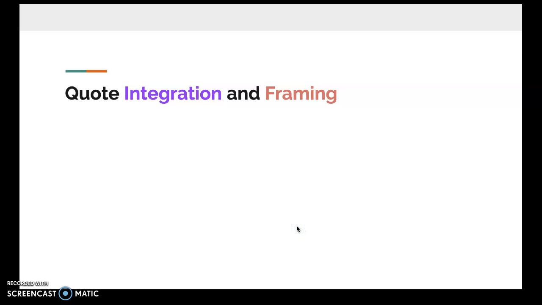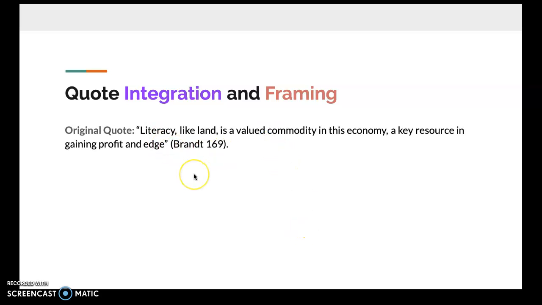What we're going to do now is look at an example of integrating and framing in action. So here is an original quote from Brandt. "Literacy, like land, is a valued commodity in this economy, a key resource in gaining profit and edge." So that's Brandt, page 169. Now, let's say I've decided I want to use this quote in my literacy narrative. So the first thing I need to do is integrate it.